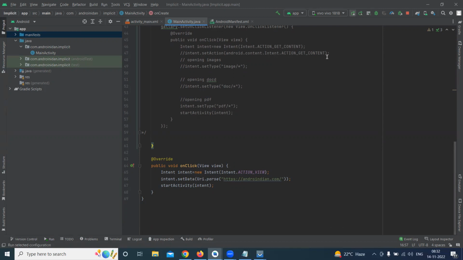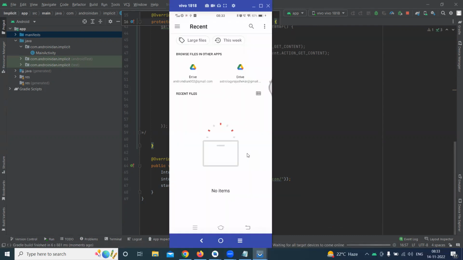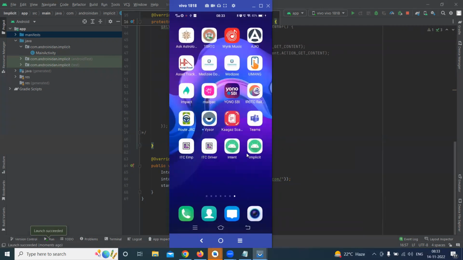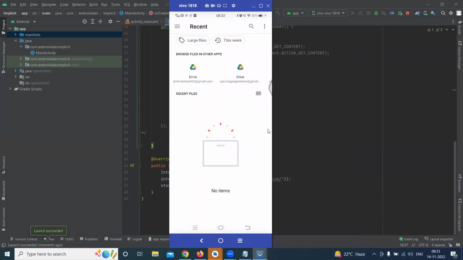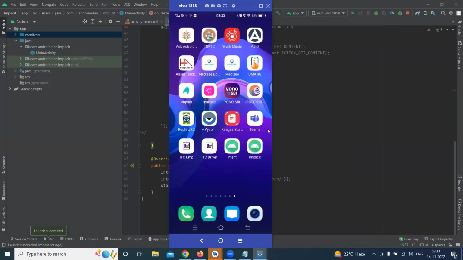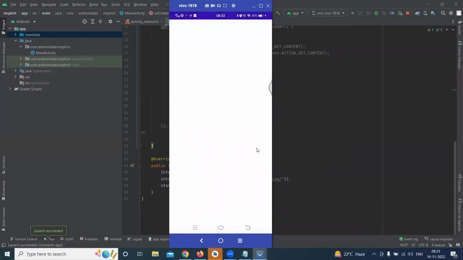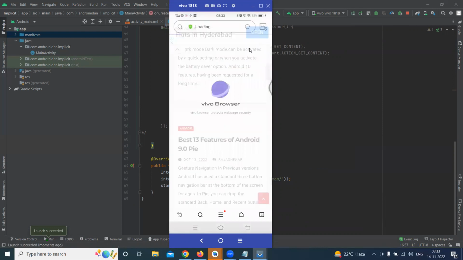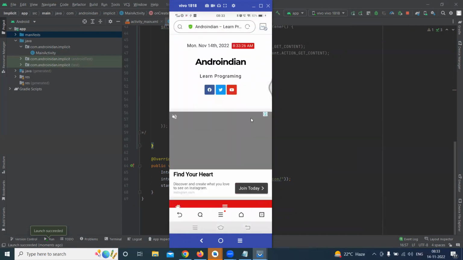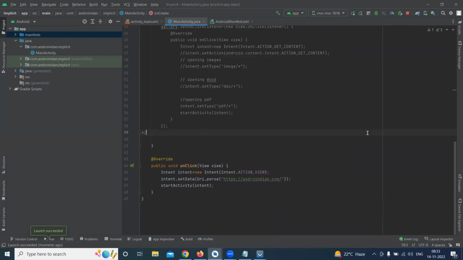See here now, I'm running this code. We'll see whether this is working or not. We only added it now for the first button. So I'm running this. See, this website is opening here like this. So like this we can open.